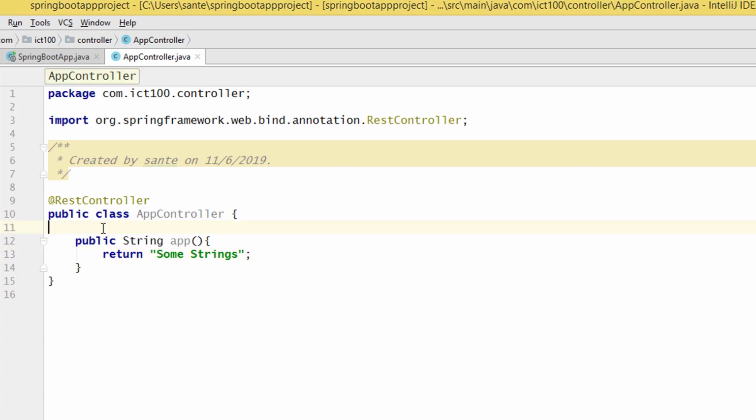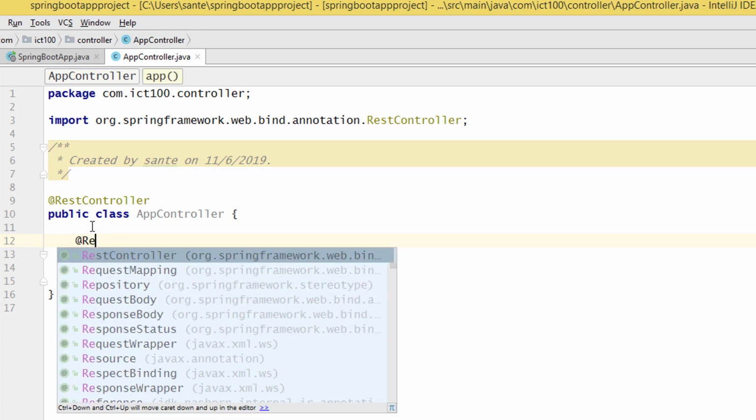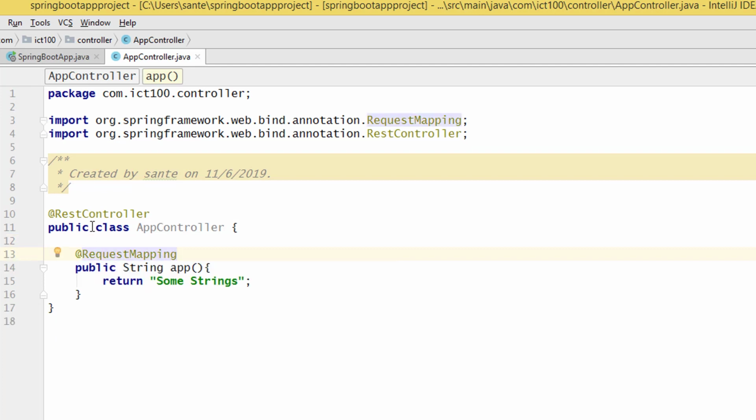So I'm going to use another annotation to map this app. This annotation is going to be @RequestMapping, and I'm going to pass the URI that is going to display this string. So it's going to be /app. Okay, and then I save. So again, what we're doing here is creating the method that is going to map this app, and it's going to return some string on the screen.